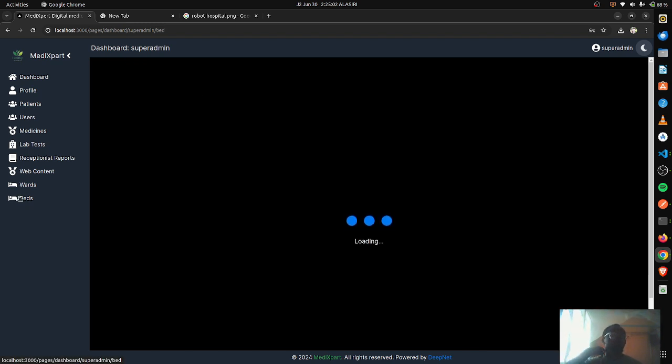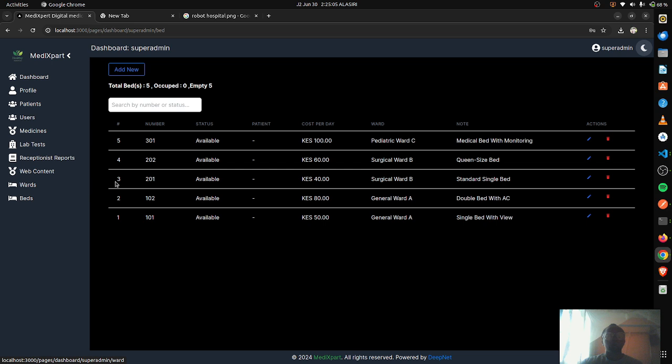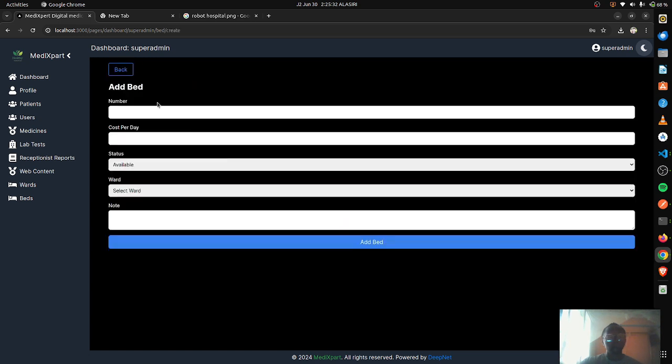Remember, it's outpatient and inpatient. From here you can add the beds. We have the number, the status, the patient, the cost per day, the ward, the note, and we can also perform the CRUD. As you can see, we have actions. Then from here you have this summary where we have the total number of beds occupied and empty. If I say add new from this particular button, you can add a bed and also specify the cost of this particular bed.